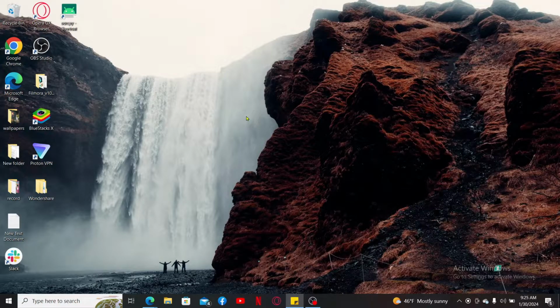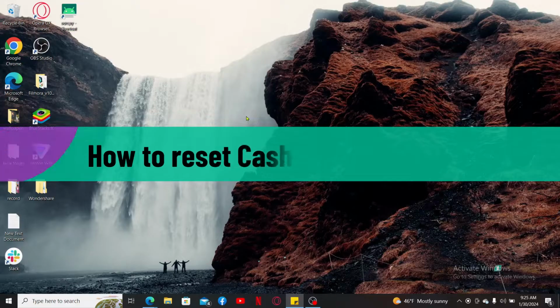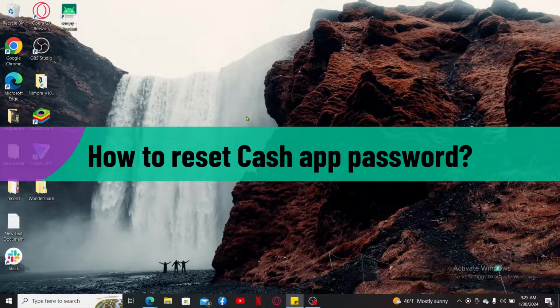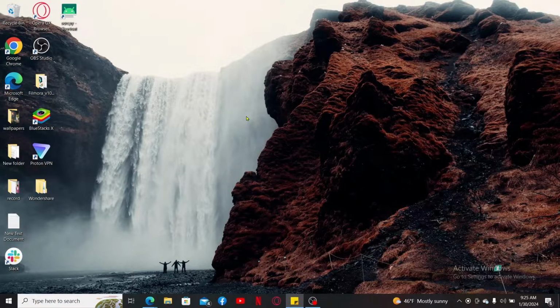In today's episode, I'm going to be guiding you through how to change your Cash App password. Before moving on, Cash App password means the Cash App PIN that you'll need to set up while signing up for a new Cash App account. If you forget your Cash PIN, then I'm going to show you how you can recover from that.